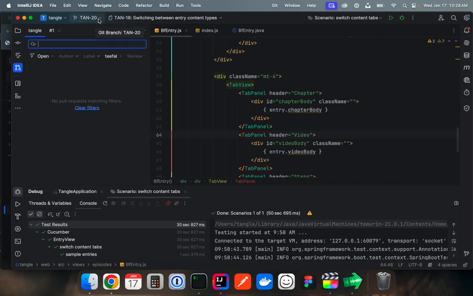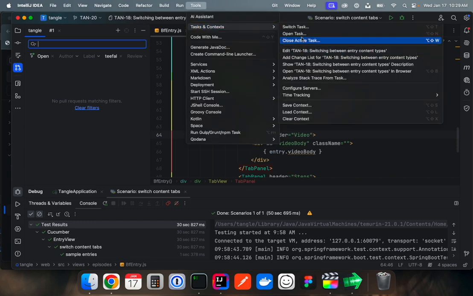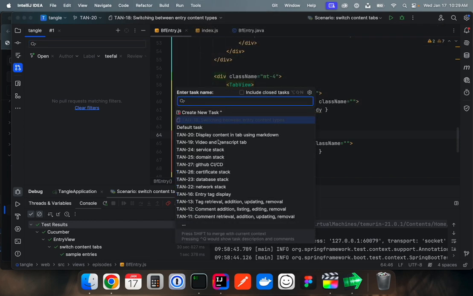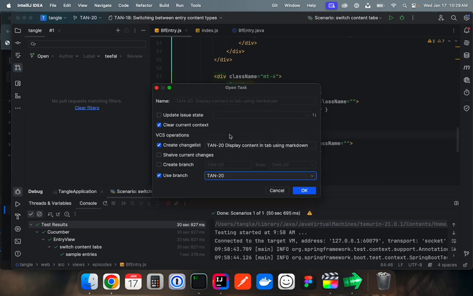I'm still on the tan20 branch though, so when I do tools open task to start working on the next one, which will be markdown, I'll do update to in progress, create the change list, tan20. Oh, yeah, so this has been using tan20 as a branch the whole time. That's kind of weird. Sorry about that. That other branch should have been tan18. Okay, whatever. I'm going to hit OK.